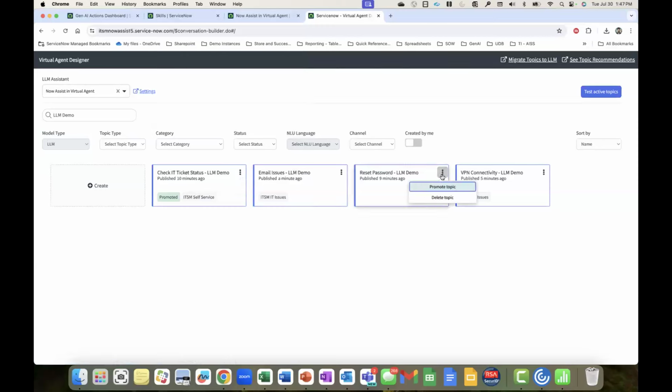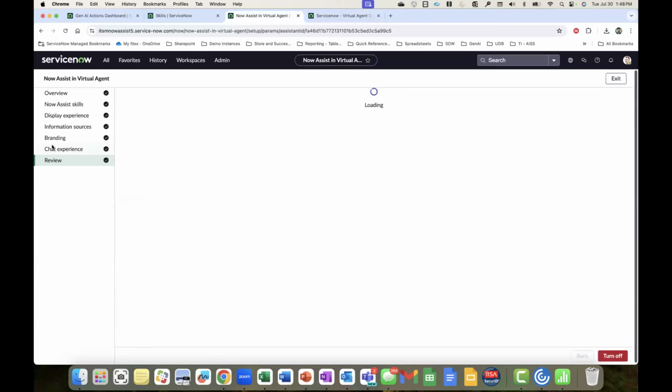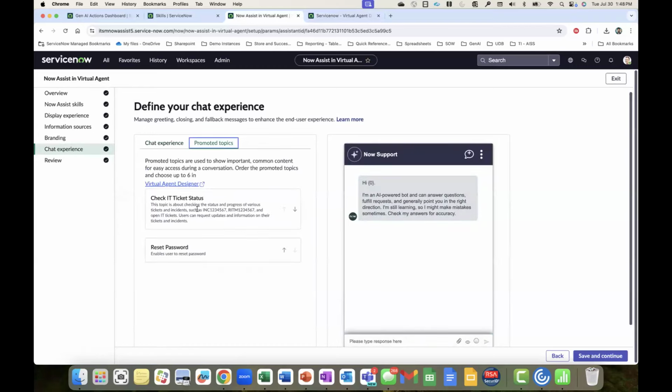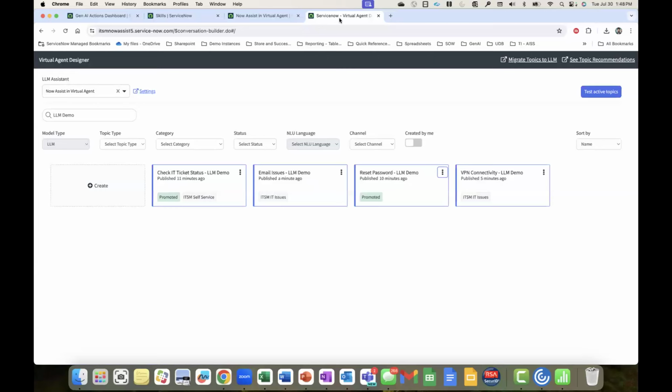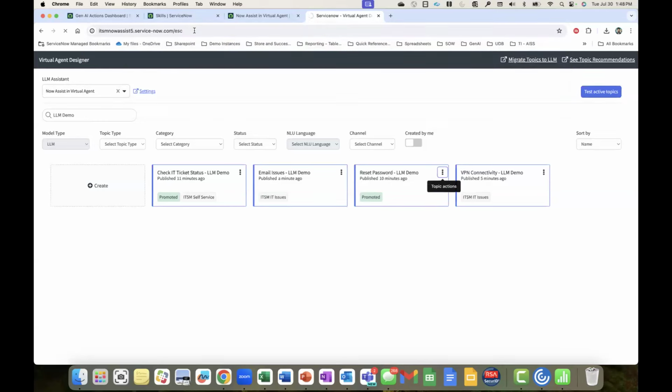And let's say I want to promote this reset password. I can see that those 2 topics are promoted. So if I were to refresh the screen and go back to chat experience, you can see that those 2 topics are showing as promoted right here, which basically you can toggle up and down depending on how you want to show it. So now if I were to do a quick testing, let's say I go to the employee center, which is where we activated these topics.